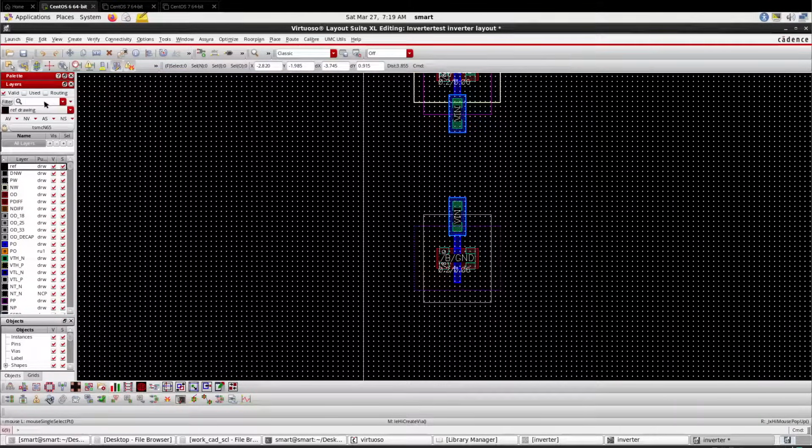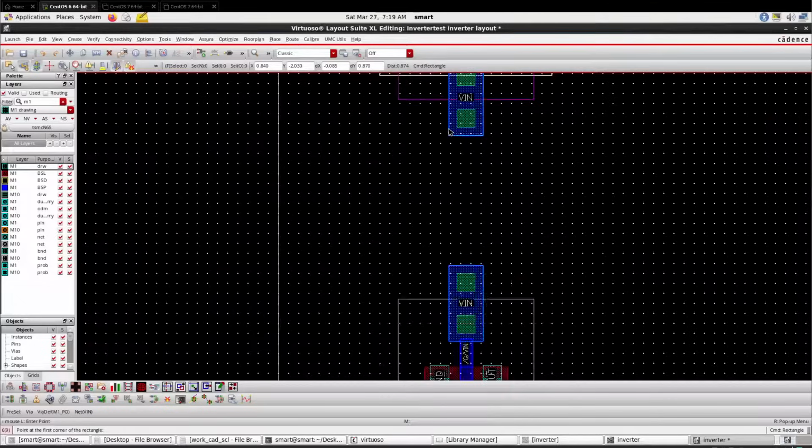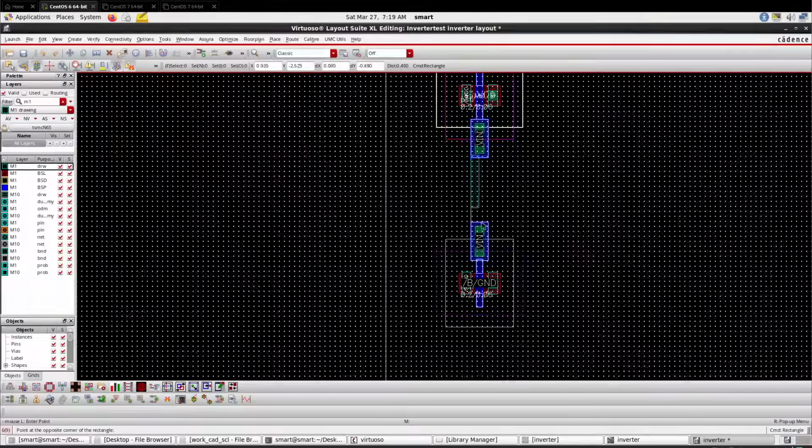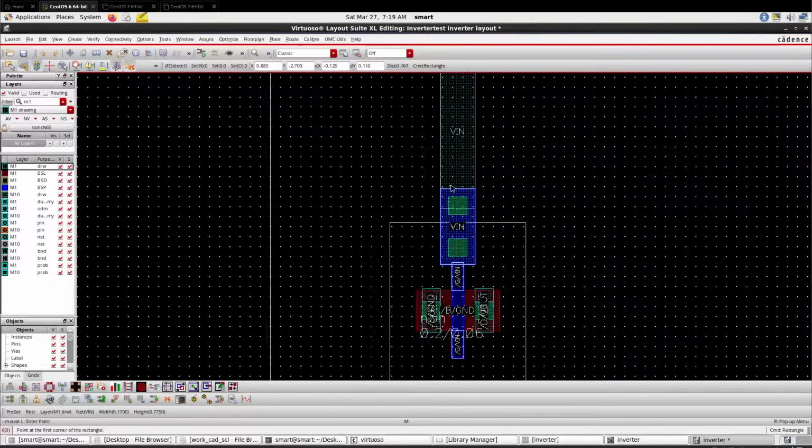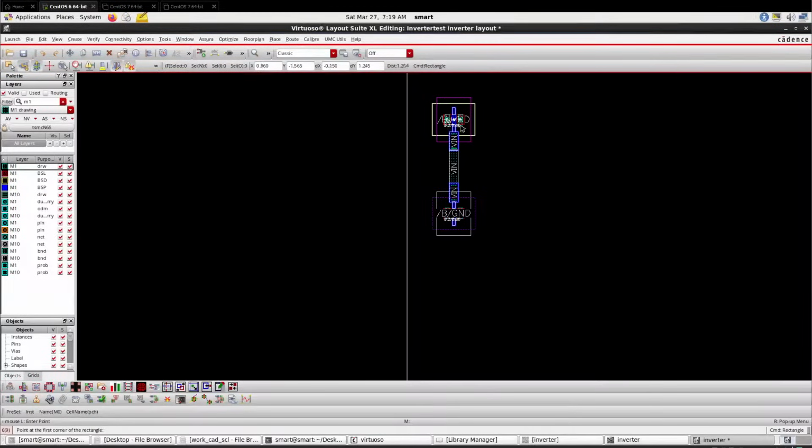So search for metal 1. Here it is, metal 1 is coming. Select metal 1 DRW, drawing purpose. Press R for rectangular drawing. Click here and then click here. So I have connected the input. The gate terminal is connected now.